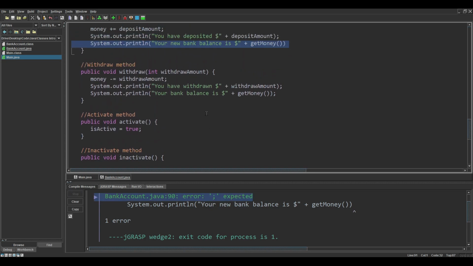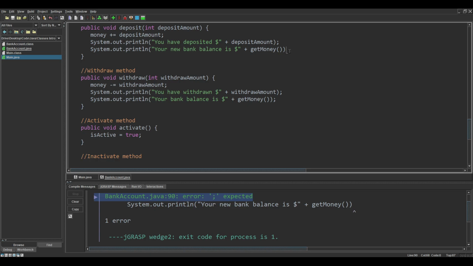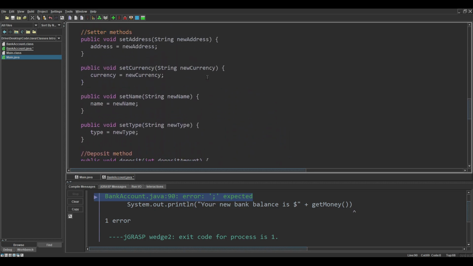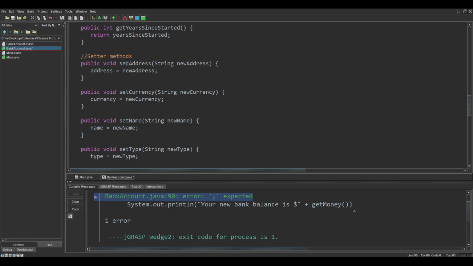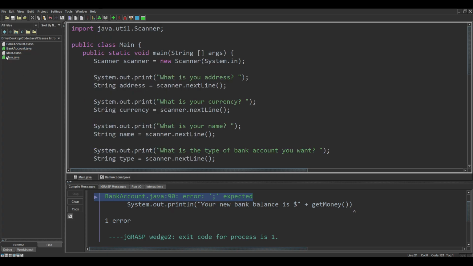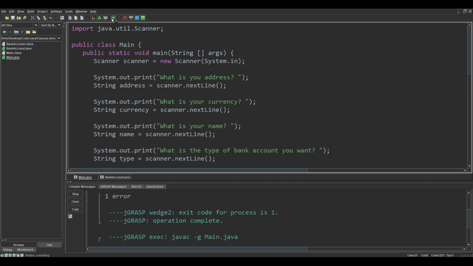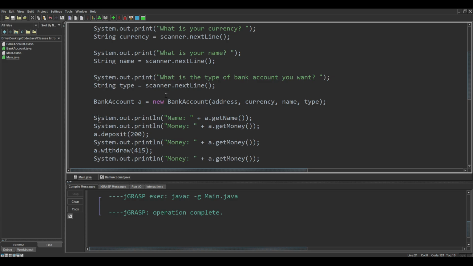Oh, and already we're missing a semicolon here, so let's add that and save. Now click this compile again. So it compiled perfectly, which means there are no spelling mistakes or syntax errors.